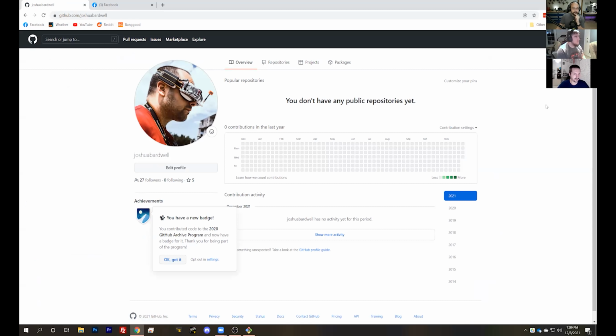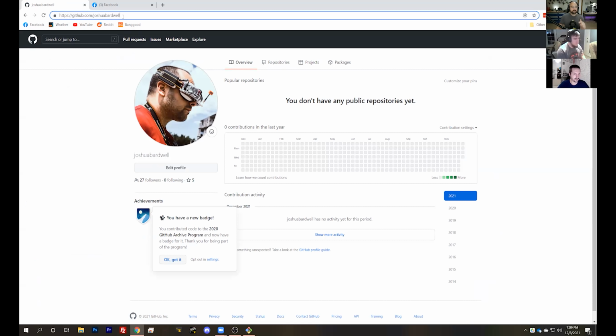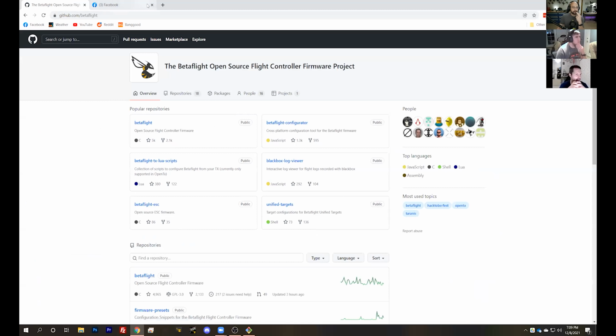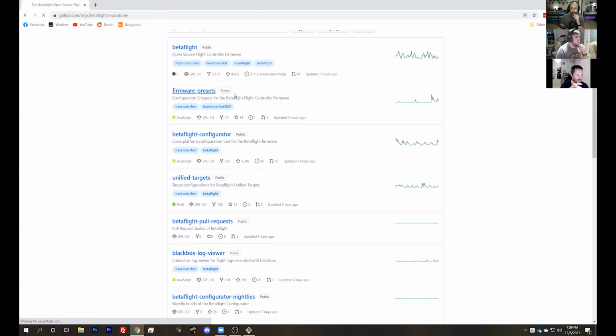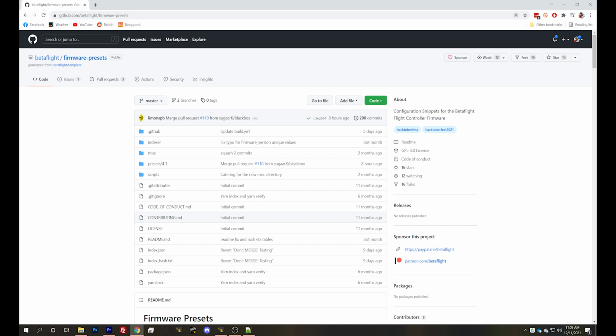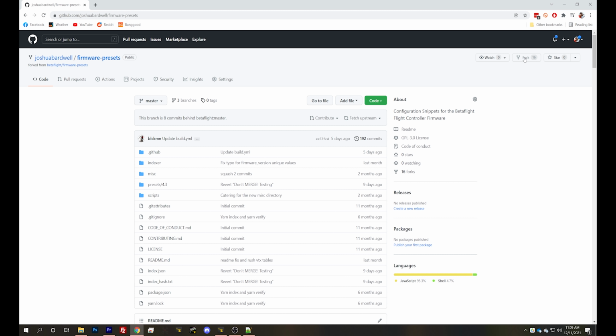So now you go to github.com/Betaflight. Yeah, just go there and find here firmware presets. It's a little bit down below, and you see the repositories. Firmware presets, okay. Yeah. And here you should be able to click fork. Let's see, where's the fork button?